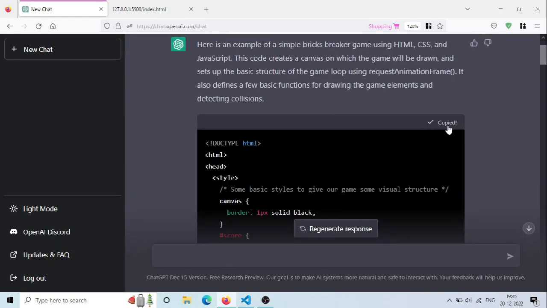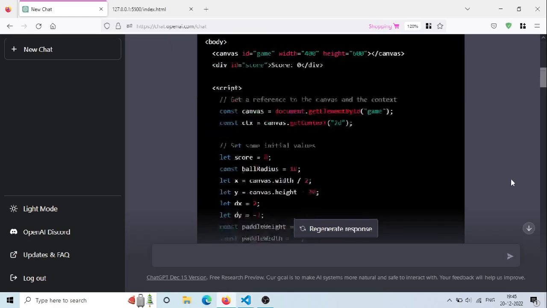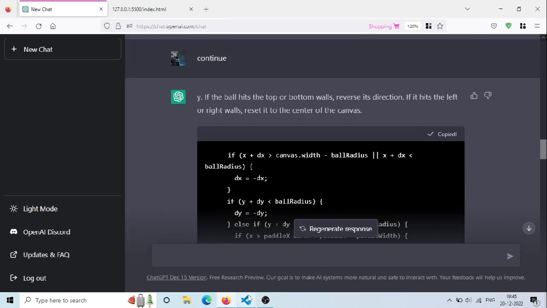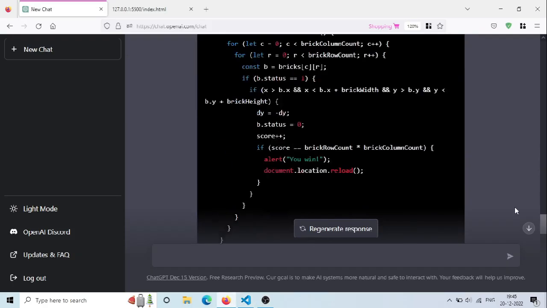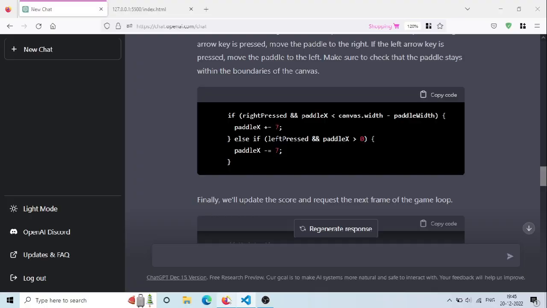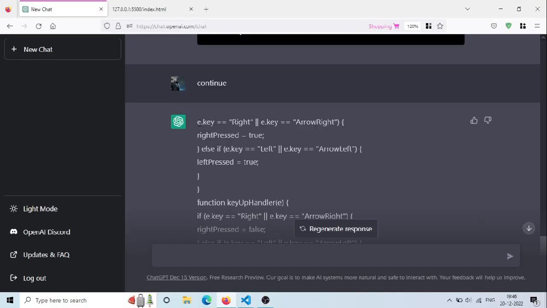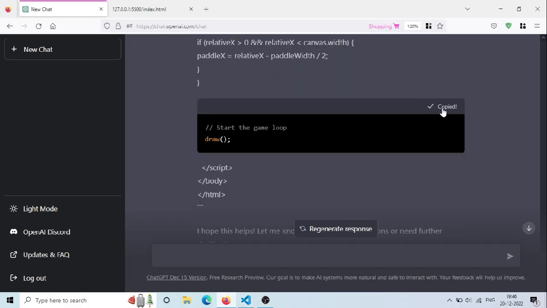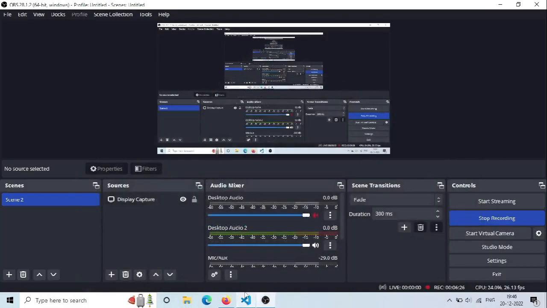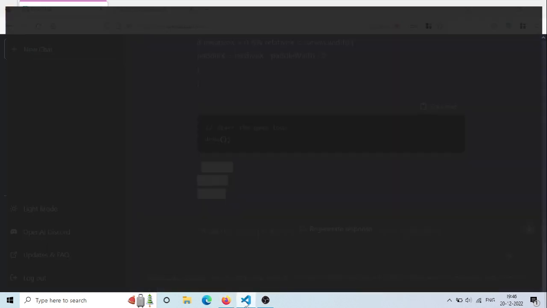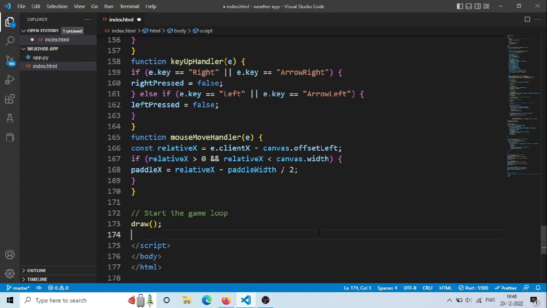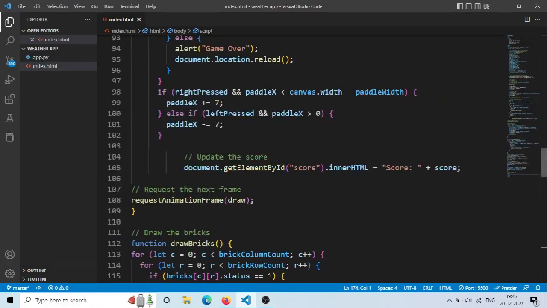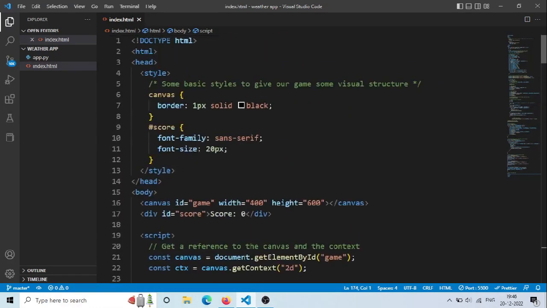Finally, our code is generated. So let's copy all this code one by one and paste it in the index.html file. Look at this, guys, almost 200 lines of code and ChatGPT created it in less than 2 minutes, and a good software engineer could take, let's say, 30 or 40 minutes to write these lines of code.